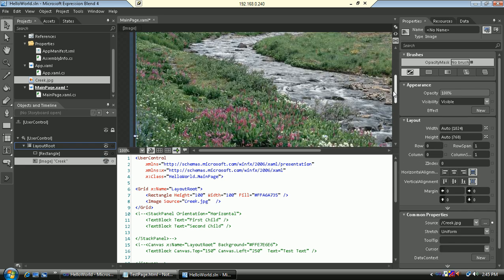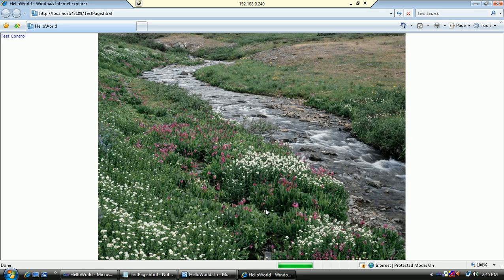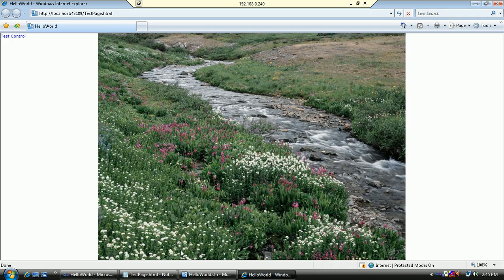Now you see the image listed here. This is how to add an image into our application.